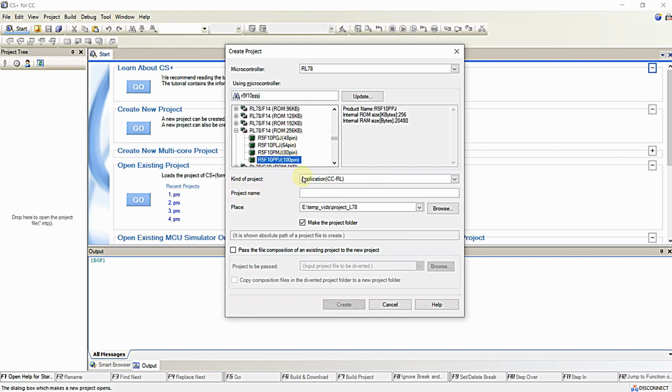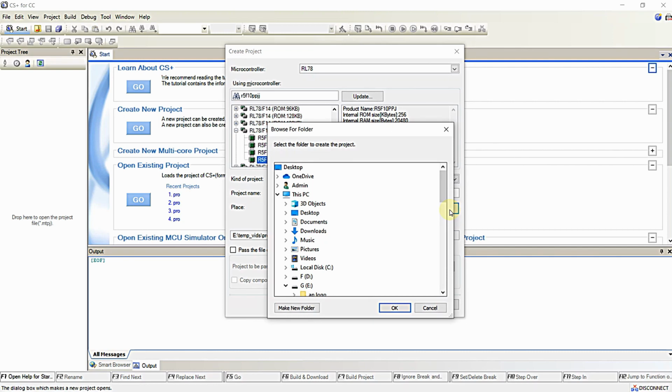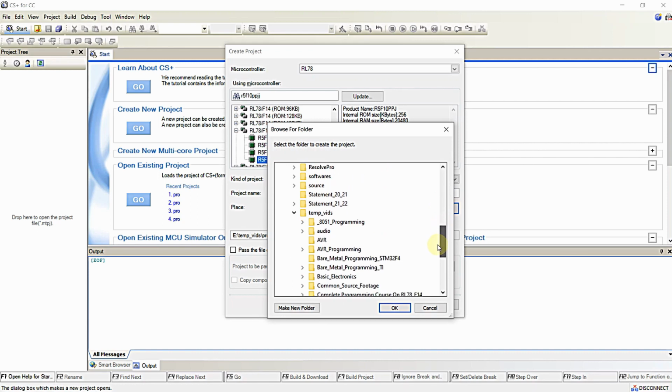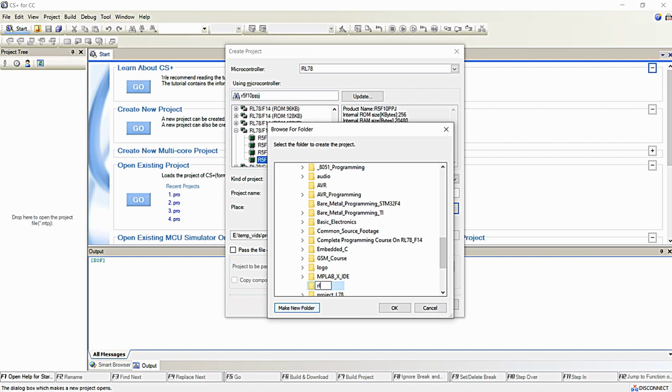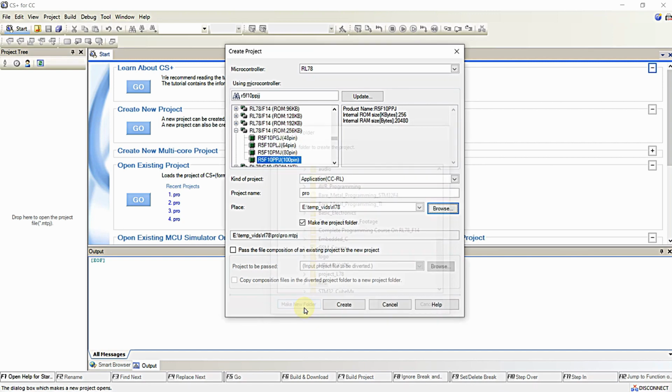And once after selecting the microcontroller, just provide a name for your project in this project name tab. I'm just providing it to be Pro. And in place of this place tab, just click on this browse button for selecting the directory in your local folders where you want the project to be stored. So let me just make a folder right over here, RL78. And I'm selecting that folder and clicking on the create button for creating my project for this particular microcontroller selected.